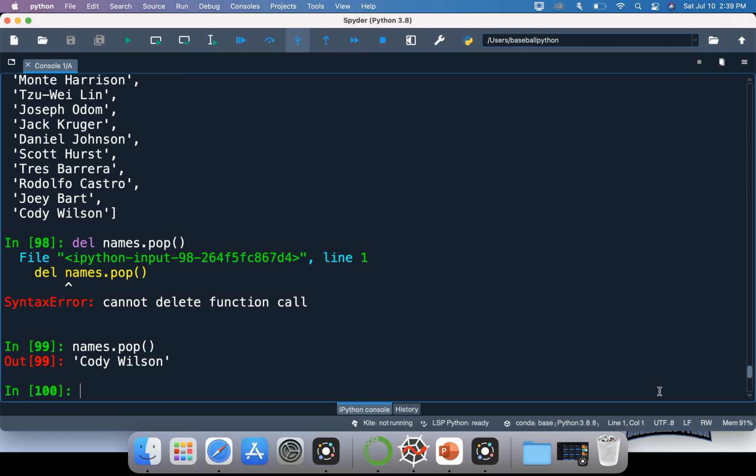So we can look at delete, we can look at pop, we can look at append, we can look at extend. We can add multiple players a couple different ways, or delete players a couple different ways with delete and pop. So there's a lot of different methods that you can use.